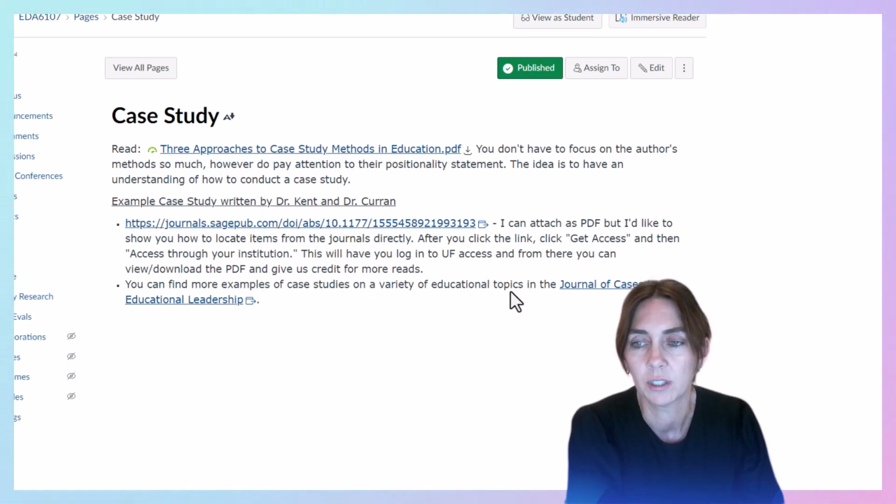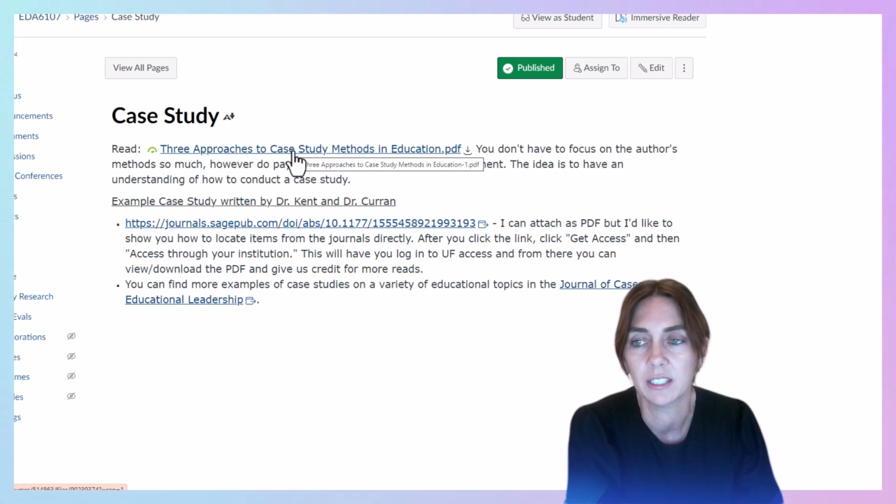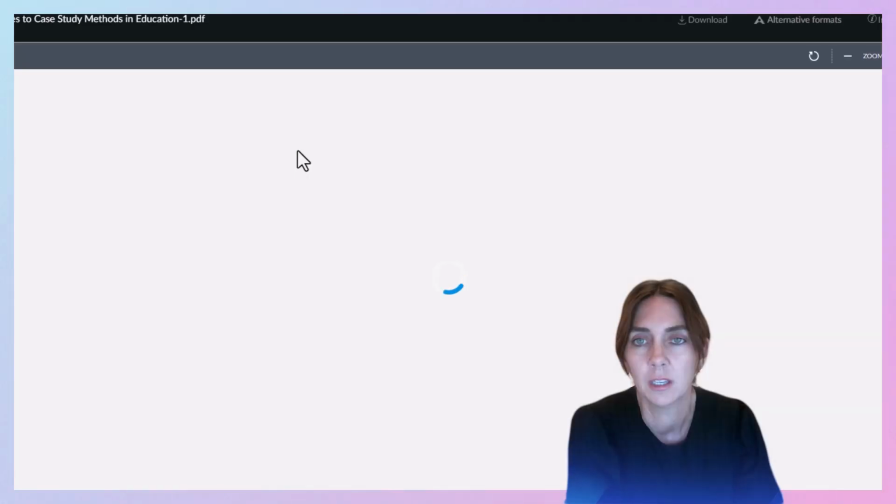You can find more examples of studies in journals of cases in educational leadership, and you can just search by a topic of interest to you. It could be even the topic you're selecting for your research project, and read an example of a case study there. There's an article here on the 3 approaches to case study methods in education.